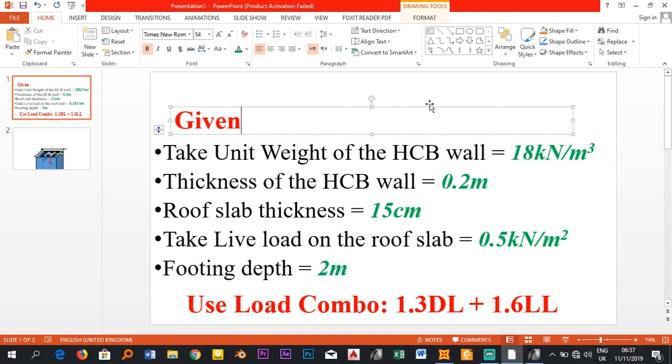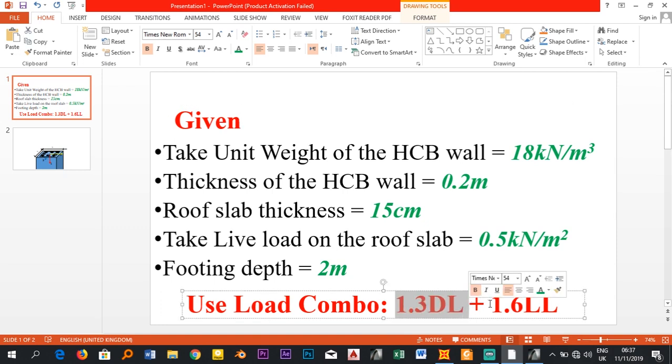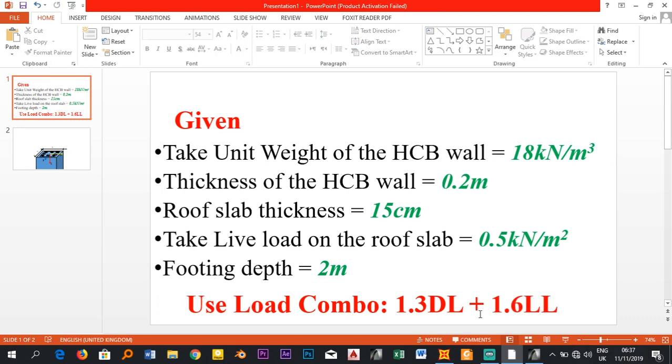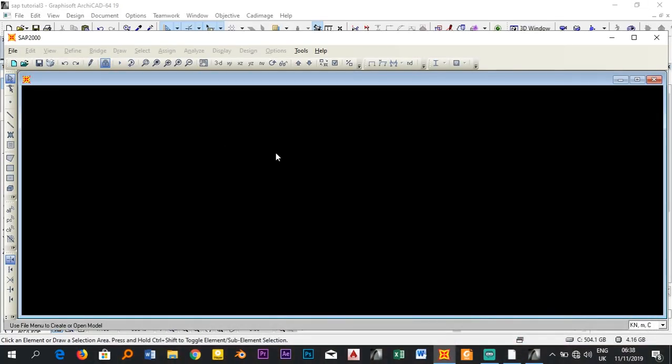And for this example we will use a load combination of 1.3 dead load and 1.6 live load. So we will design only for these gravity loads, no earthquake, no wind load, and so on. Okay, so this is our given, and now let's go. Let's start with a new model.